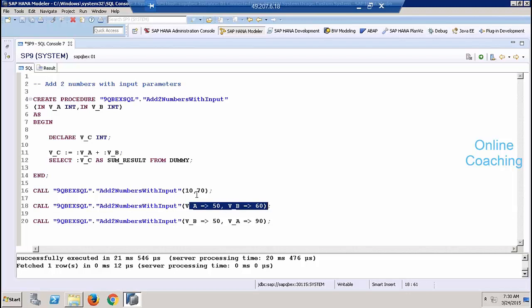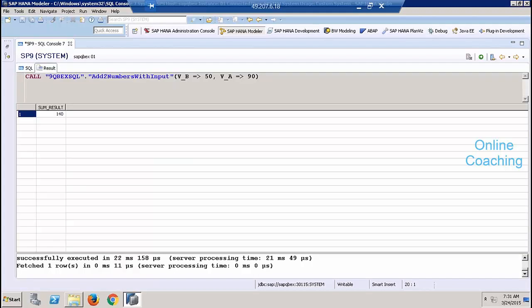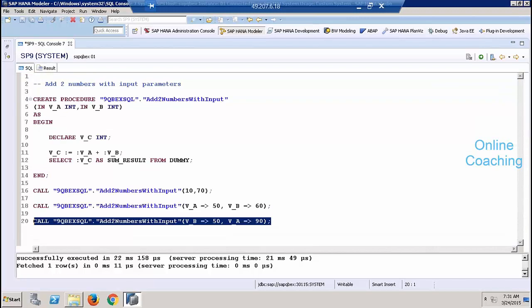But if you're not specifying the named parameters, the values have to be specified in the same sequence as declared in the procedure. If you're calling the procedure with named parameters, you don't have to maintain the sequence. You can call it in any sequence you want. Okay. So this is about adding two numbers with input parameters.